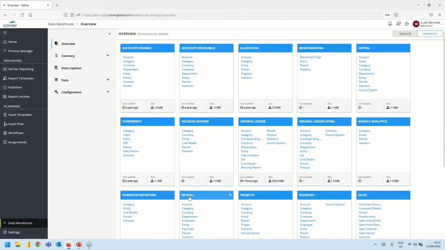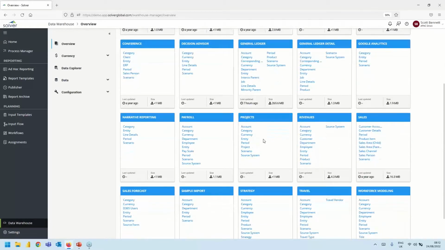I also have my payroll system. This is a third-party payroll system coming in. And I also have a project system coming into this environment as well. So you really can bring anything into the Solver data warehouse. That's what it's designed for. And we have a host of connectors within our marketplace that make that process very straightforward. The idea being that this is automated, so you don't have to go through that process of exporting and manipulating data on a regular basis.